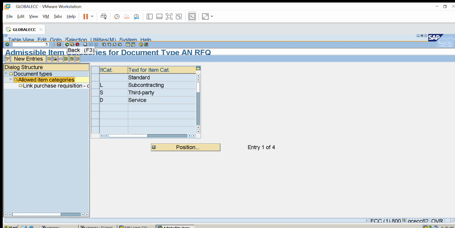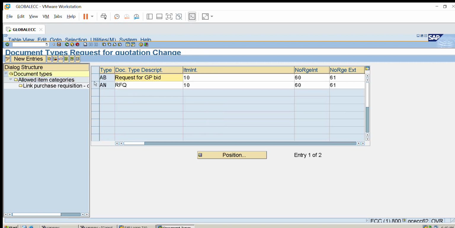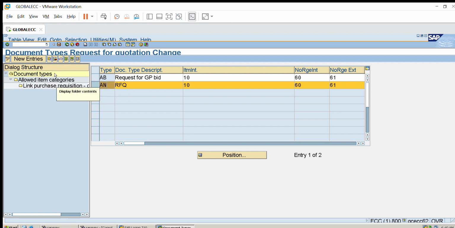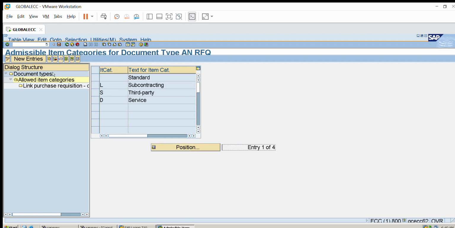Yeah, rarely we can define a new RFQ document type. The document types already exist: AB and AN. It's very rare that we define a new document type for RFQ. If we select the whole row and click allow item categories, we can see whatever item categories are there. We have seen this: subcontracting, third party service and standard are there.